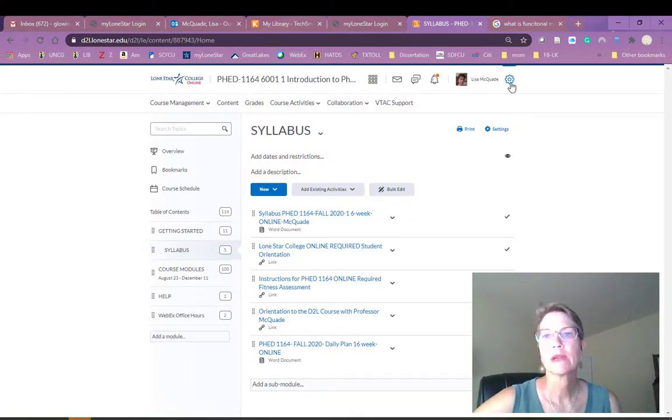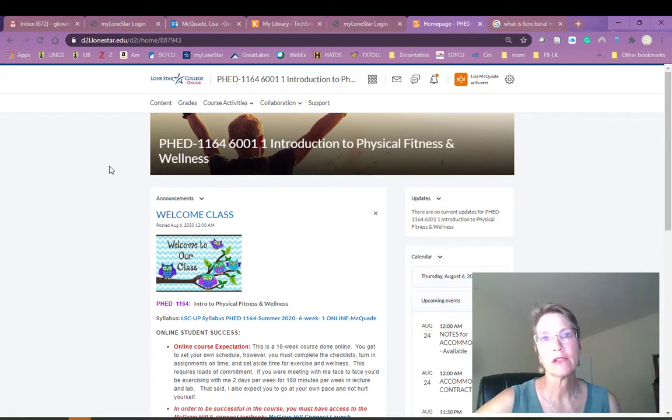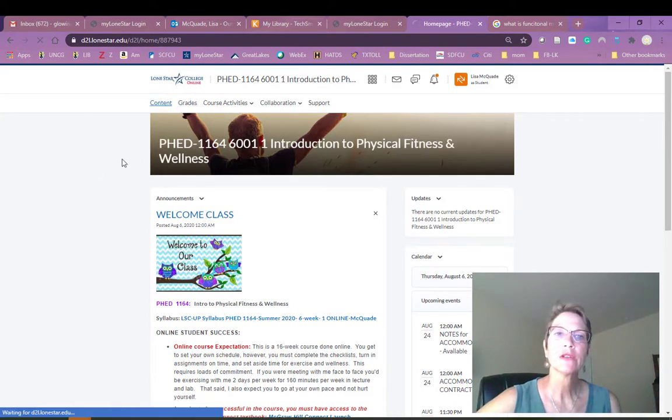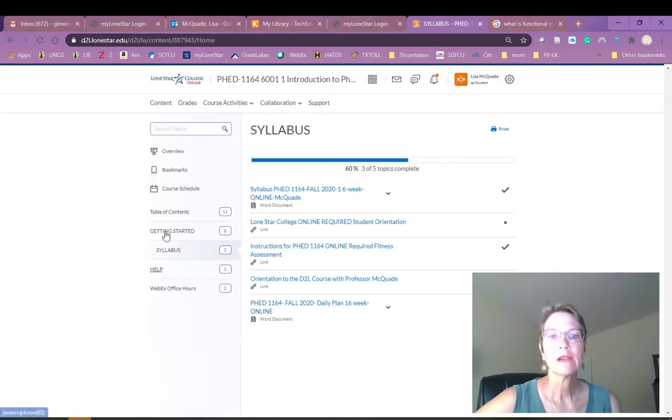Let me go up here and put myself in student view. I'm going to have to do student view and then I'll have to do faculty view because I haven't taken the syllabus quiz. So I go up here to content. And in content, you'll see I'm not able to see much of anything except for getting started, the syllabus, and help and WebEx office hours, all right?